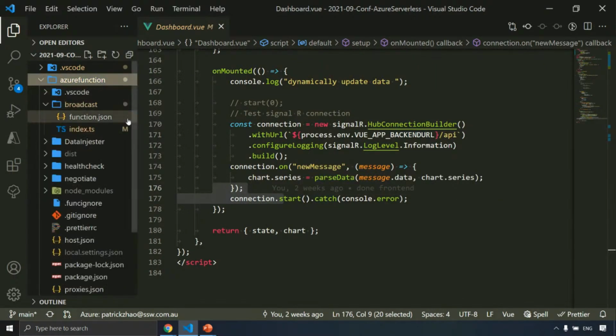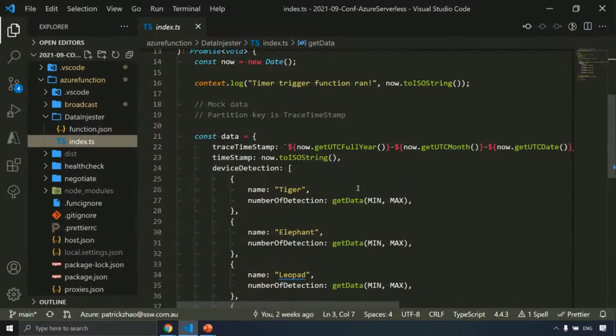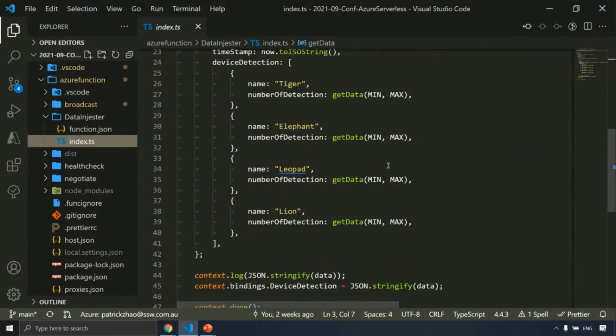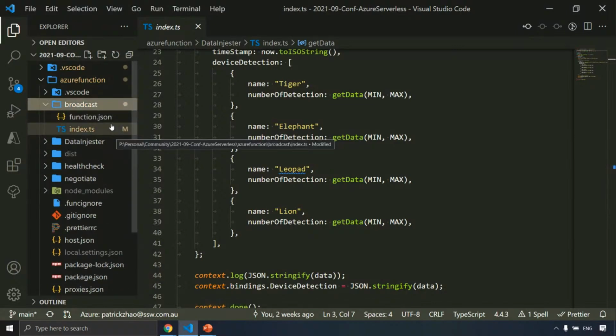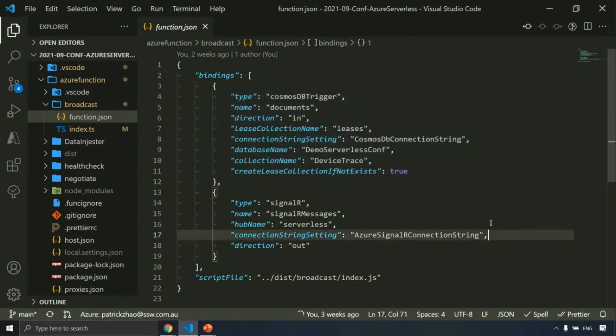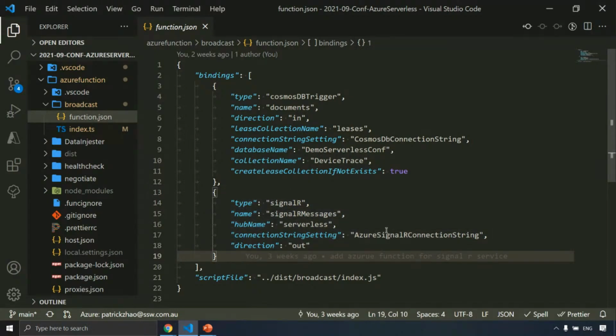If we look at the backend, what we have is a bunch of Azure functions. I have a data ingester, which is a function focused on ingesting data into our Cosmos DB. But in real life, the data can be from different sources. It doesn't really matter. Once we have the data, we can look at our broadcasting function. We define an input binding, which is from the Cosmos change feed to our application, so that if anything changes in my device trace collection, the function is going to be triggered. We'll also define an output binding with SignalR, so that any messages generated in the function body can be broadcast to the clients connected with Azure SignalR service.